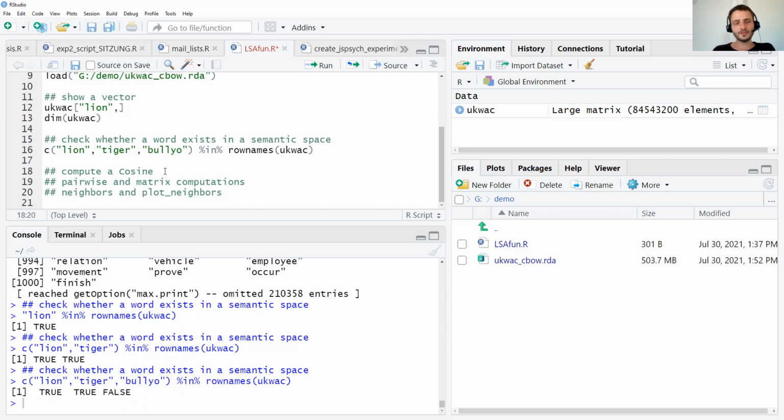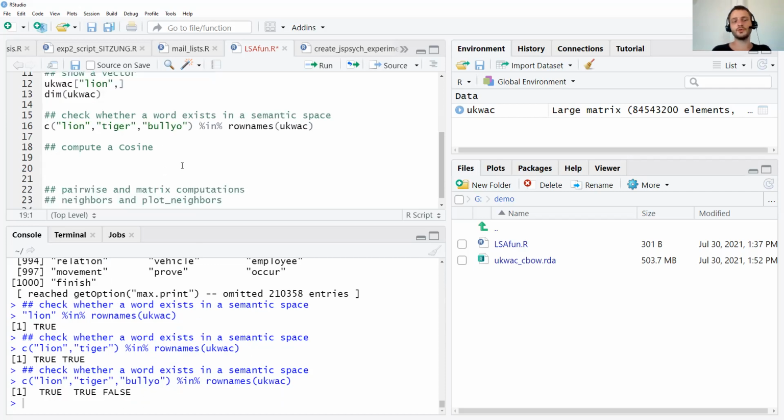What are the possible computations? There are quite a lot of them. Today, I'm going to show you the most useful, the most common ones. For a more exhaustive list, you can always check the paper. The standard operation is to compute the similarity between two words. You can do that using the cosine command with a capital C. Here you can say, okay, I want to compute the cosine between tiger and lion.